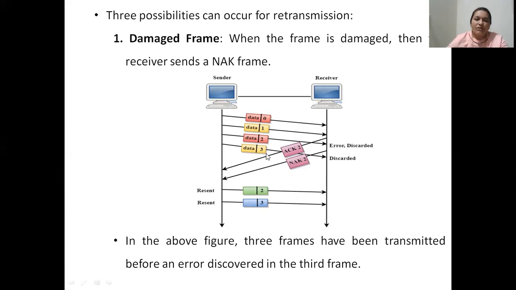So that is shown in this particular diagram very nicely. Here the sender has sent 4 frames, 0, 1, 2, and 3. These are the 4 frames which have been sent, out of which data frames 0 and 1 have been received correctly, whereas data 2 is erroneous or damaged. Hence, the receiver will send an acknowledgement frame number 2, indicating that it has received frames 0 and 1 correctly, whereas it is expecting data 2 to be sent.